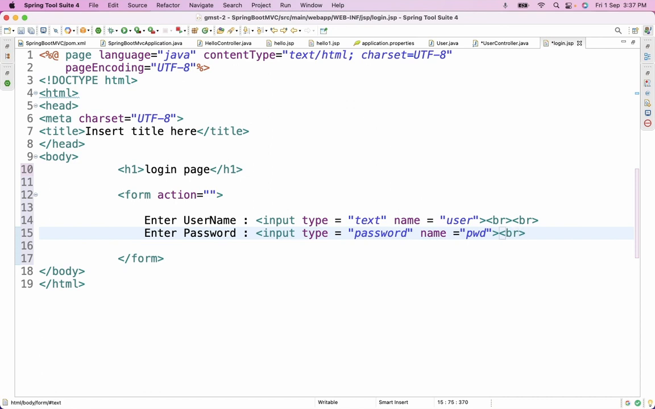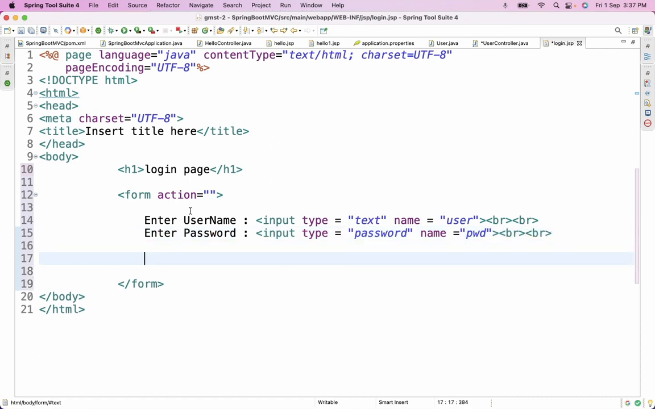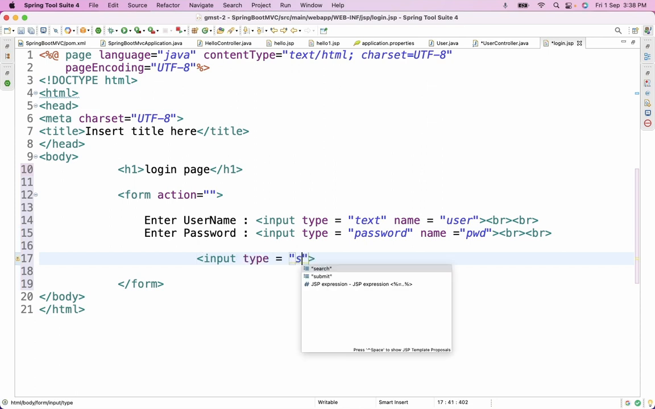And we need one submit button. The form has a starting tag and an ending tag here. Inside that only, we are taking the data and submitting the form also. Input type equal to submit, value equal to login.